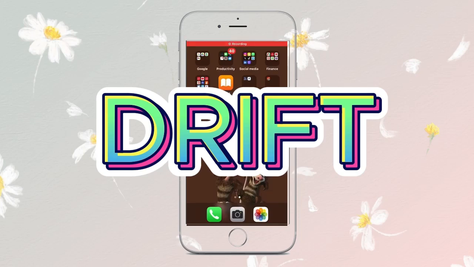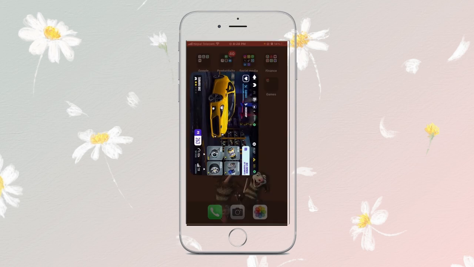How to drift in Need for Speed. If you want to master the act of sliding, here's how to drift like a pro in Need for Speed on your phone. Open your Need for Speed application.